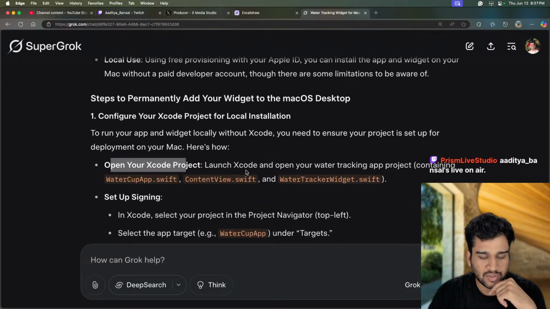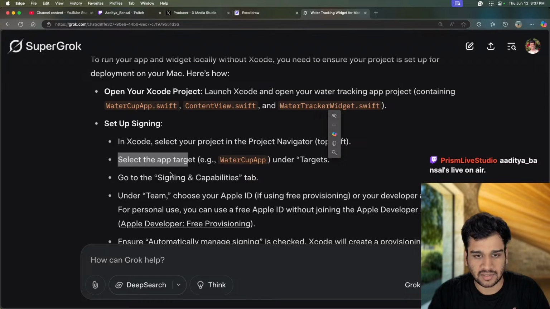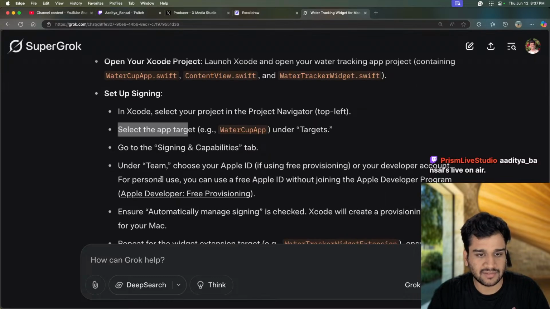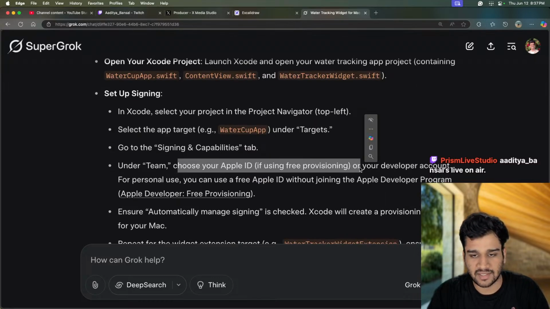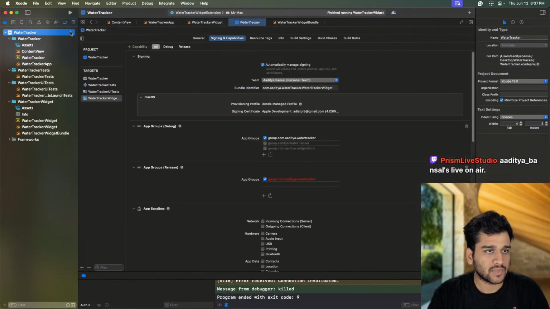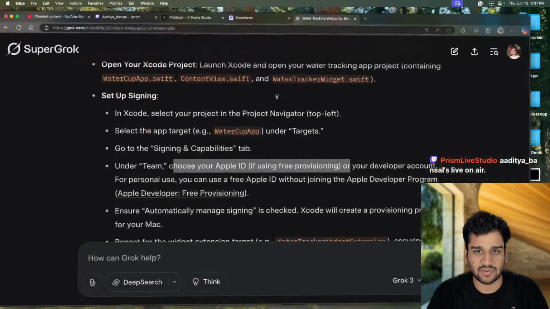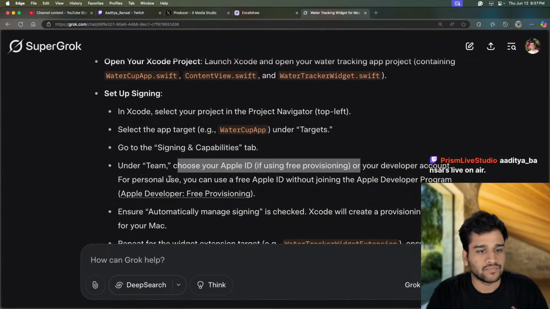Open your Xcode project. Launch Xcode and open your water tracking app project containing all these files. Set up signing. In Xcode, select your project and then select the app target. Under targets, go to Signing & Capabilities. Under Team, choose your Apple ID if using a personal team. Okay, so we are going to Xcode this water tracking app. In Signing & Capabilities, we have me as my personal team already added.